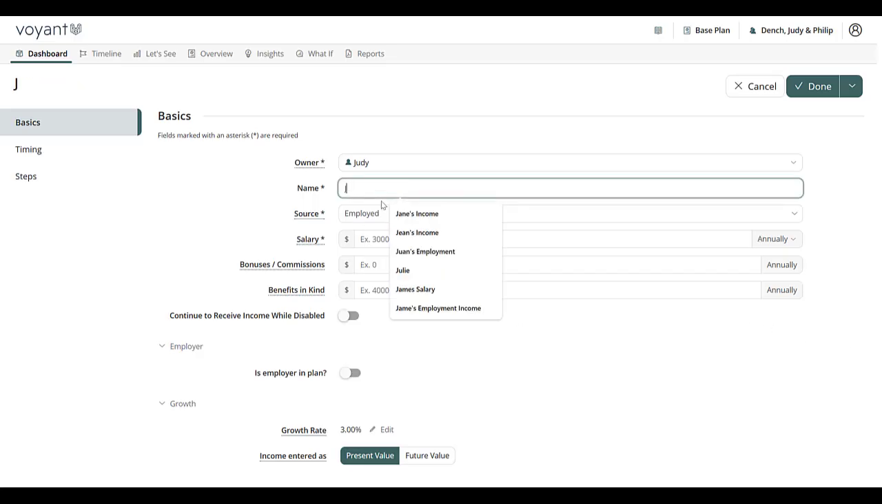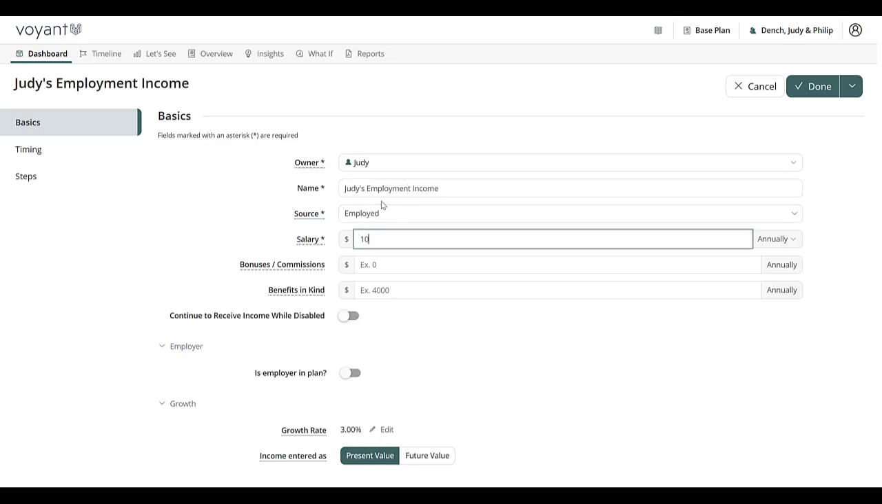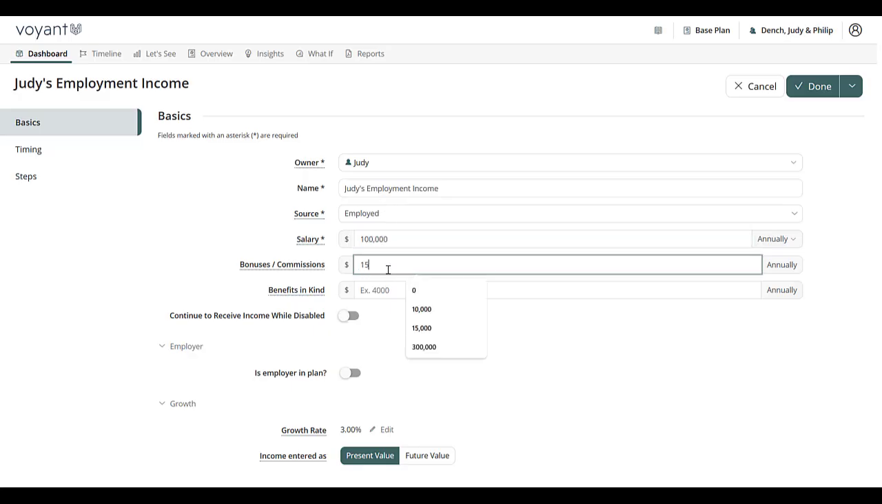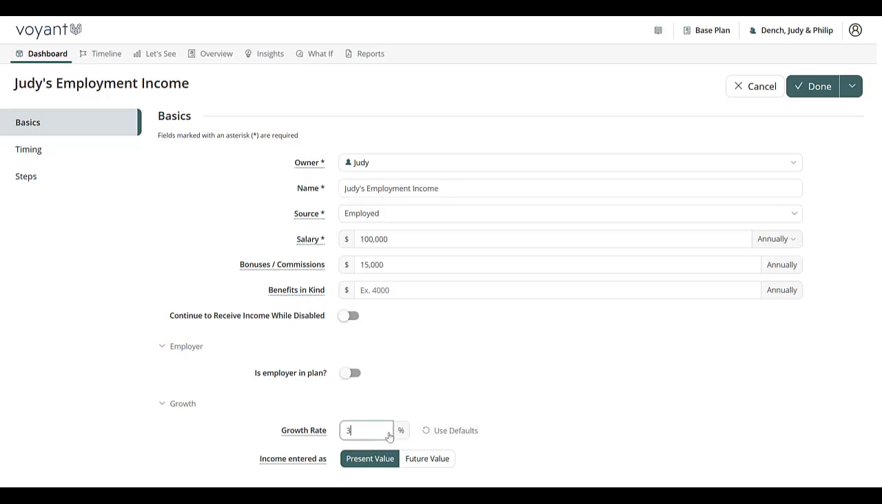We're going to call this Judy's employment income, and we're going to give this an amount. We're going to enter in her annual bonus amount, and we're going to note the growth rate, which is 3%. This is coming from our plan settings section. You can leave this as it is, or with feedback from the client, you can also click edit and adjust it if you need to, or you can always just return it to the defaults.